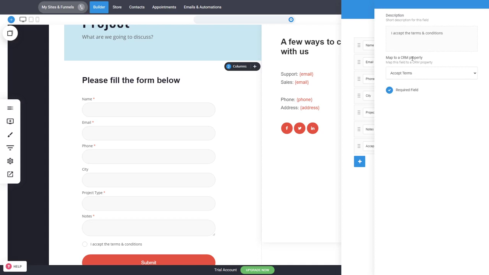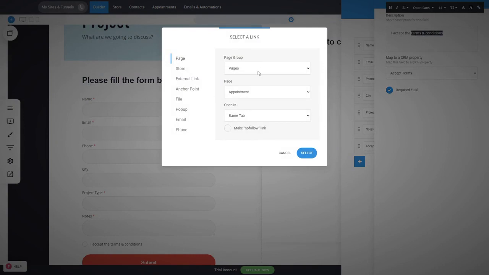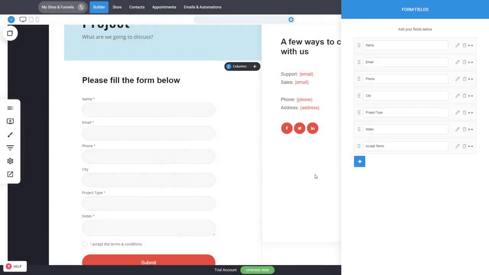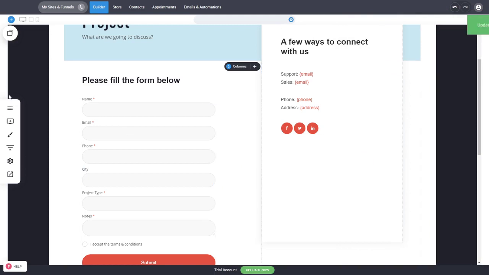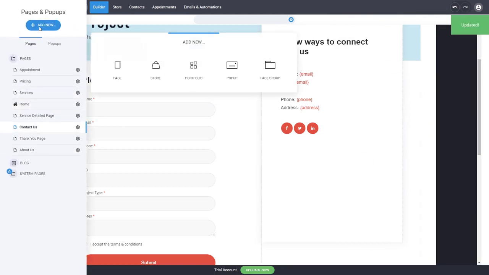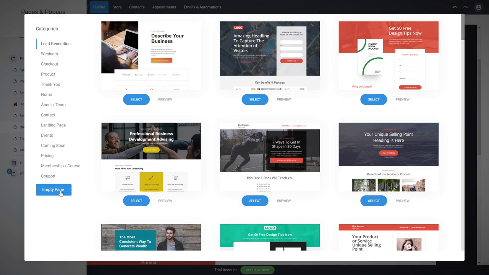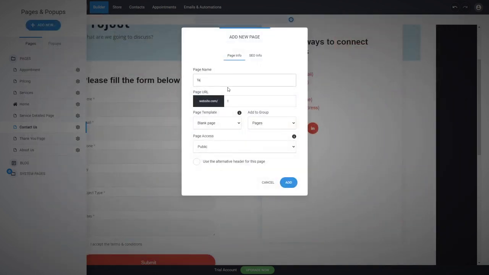So here we have edit, and you can adjust the text here, and you can actually link to a page that you may have created for terms and conditions. So you can just link here to that specific page. If you don't have such a page, just leave it blank and create that page here very simply. Here we can create a new page for our terms and conditions. We can do it as an empty page. Let's call it terms and conditions.